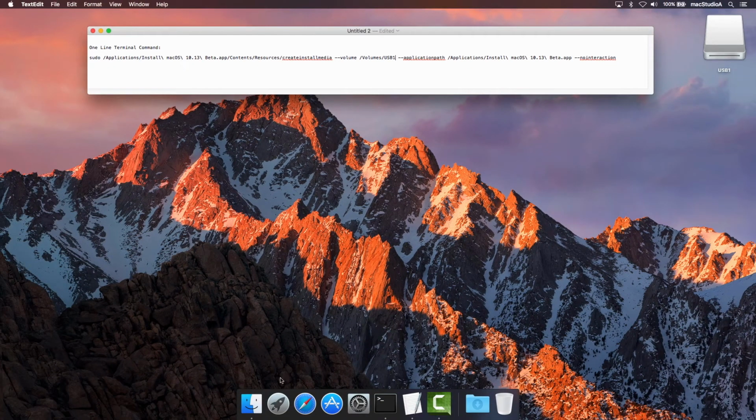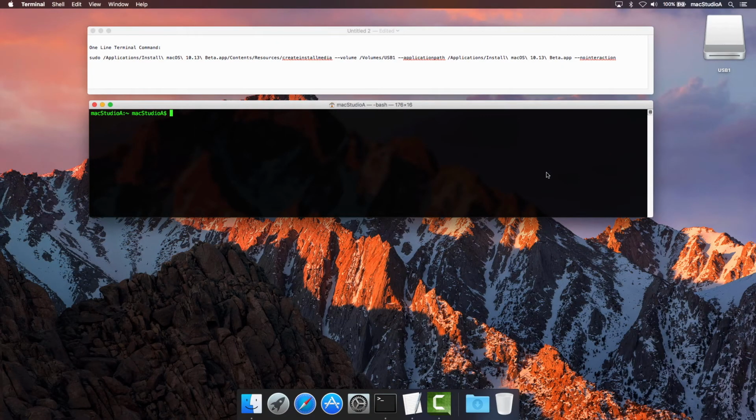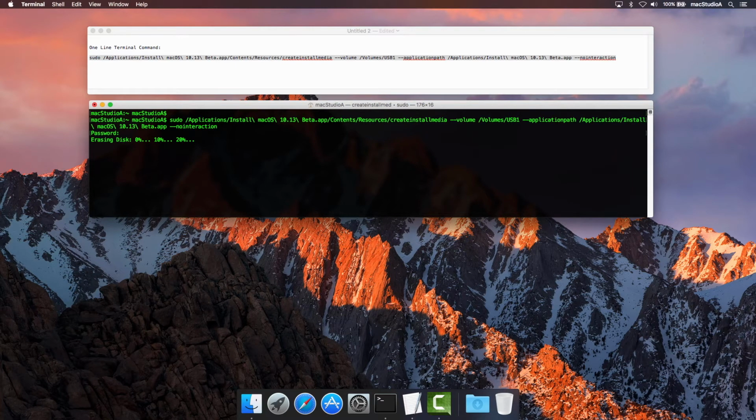Final steps. Open terminal and copy and paste the one-line terminal command from the text document, followed by carriage return. You will then be asked to enter your admin password, and after pressing carriage return, the creation of the macOS High Sierra USB boot disk installer will begin.